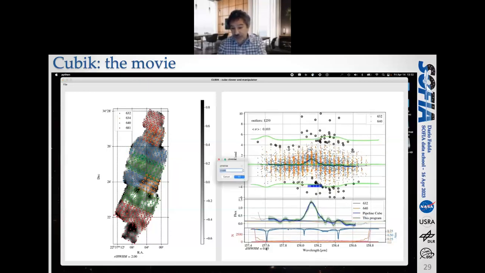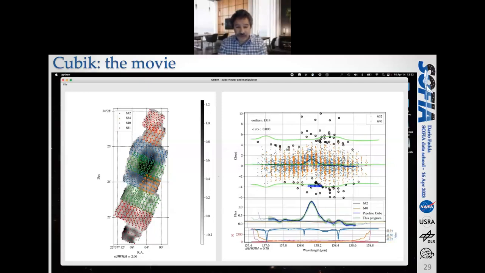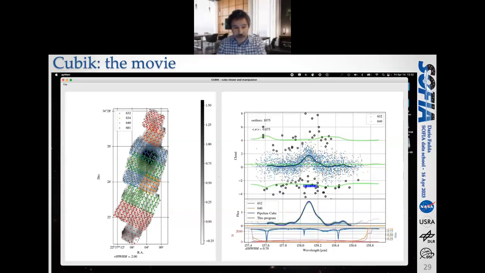Then I can also change the size of the kernel in the wavelength direction. I can move this so I can see what happens on the other side. And you can see that, as you move, you can see the different parts of the ring in this galaxy. So the last thing I can do is, when I'm happy, I can compute a new cube. And so I essentially use my cube to compute a new cube.